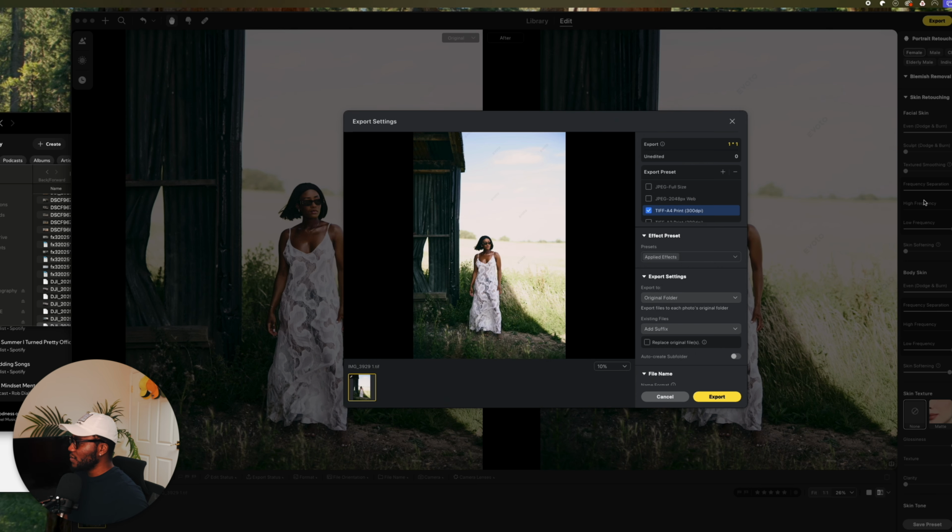I'm going to go to export. I'm going to export it as the same TIFF file that I sent into Evoto. Then I'll select exactly where I want it to be exported to, and I'll do that right there.